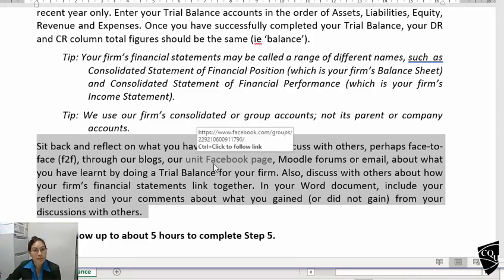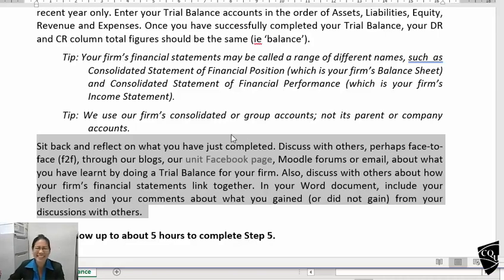So there is a written component to this step. It's not just practical. Okay, so please allow up to 5 hours to complete this step. It won't take us 5 hours today, so don't fret.